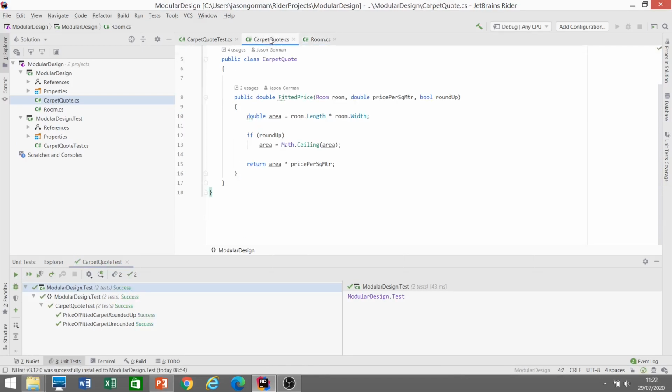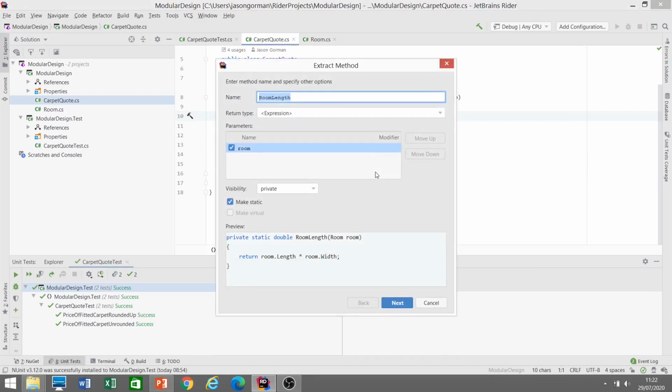Okay, now that we've got this data object, we've got a little bit of, I call this partial feature envy. So fitted price, this method has partial feature envy for room. That is to say that it has an unhealthy fascination with the internal data of room and with those length and width properties. Now, to fix this, what I'm going to do is I'm first of all going to extract a method to get this expression on its own. Let's just call that area. It doesn't need to be static.